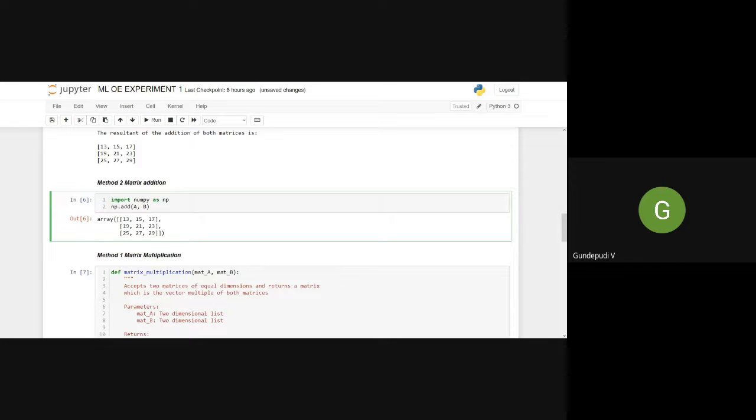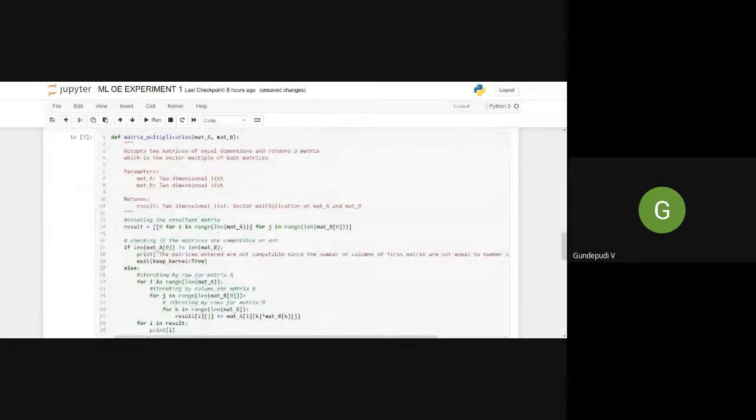import matplotlib.pyplot as plt, like that. So this is np.add, which is a NumPy function for adding two matrices, and it returns an array, which is just a single line of code. We don't need to write all of this. So this is another method which you can use.